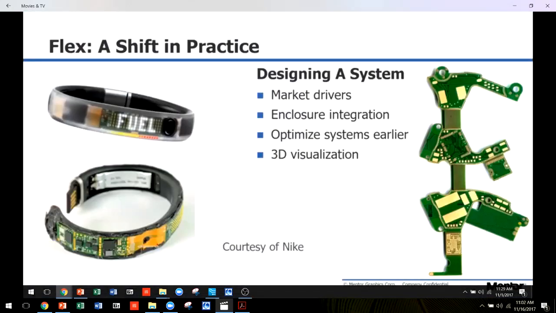Market drivers of thinner, lighter, and more complex systems are driving the growth of flexible technology usage. The ability to fold, snake, and bend around an enclosure opens up the design space, so that the entire system is now open for review and optimization, increasing the product's strategic competitive advantage, though you're left with how to visualize and manage the complex interaction of boards and assemblies.